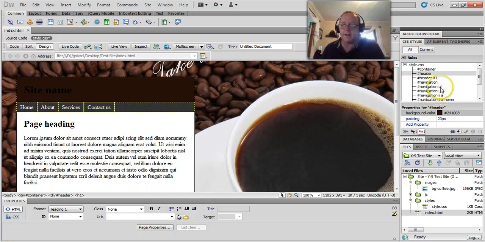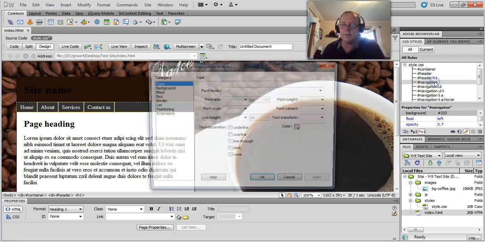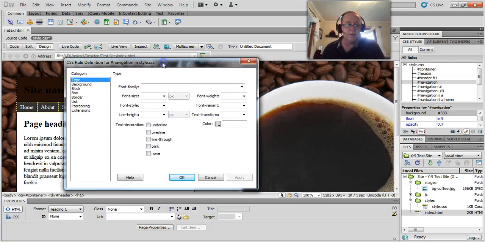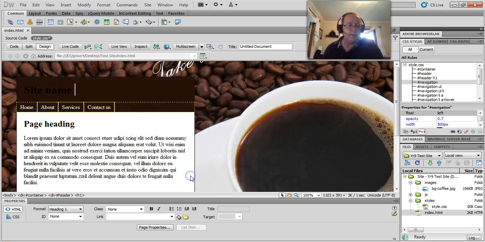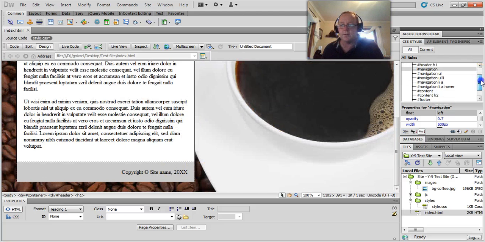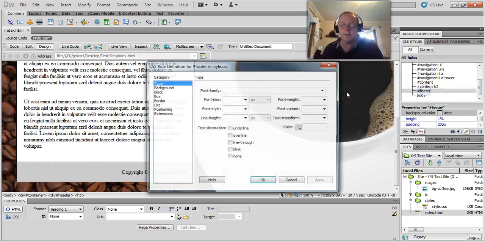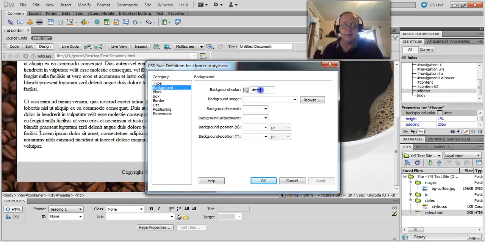Going to come down to our navigation one. So there it is over there, our navigation rule, into the background again, change that one to the same thing. Mine is 241008. Press OK. Alright, you can see that's done for there as well. I'm going to do it for the footer as well, so I'll come back down to the footer, double click, into background, and 241008.